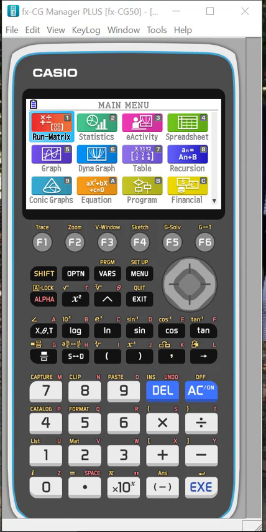Hi, this is Karen Greenhouse, and today we're going to explore the financial app on the Casio CG50, but this app's also on our other graphing calculators, so what I do here will also pertain to the other graphing calculators. The reason I'm doing this is a third part in a series where I'm exploring apps that are not as commonly used as our normal ones.